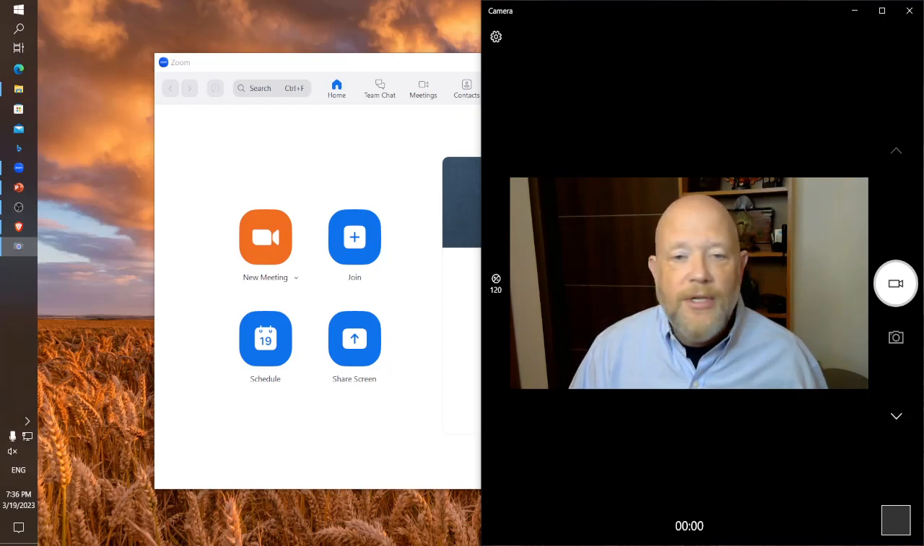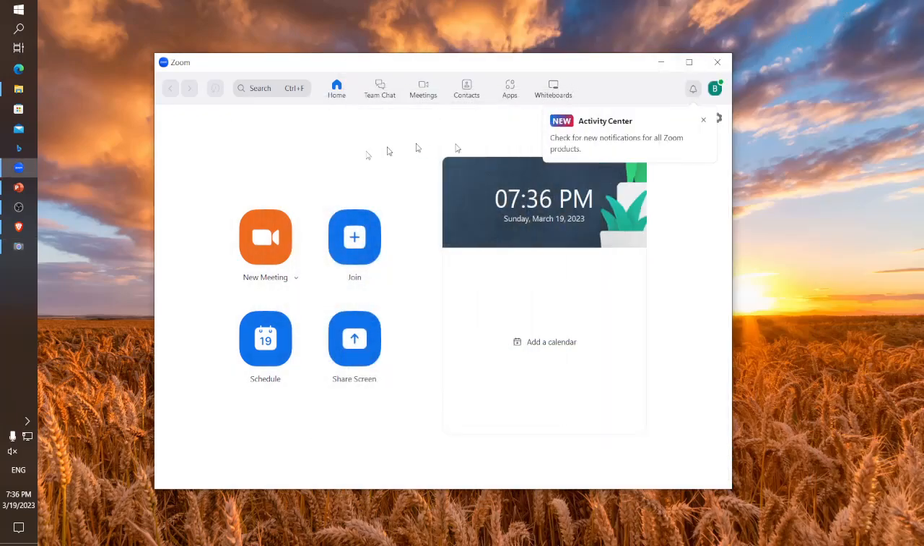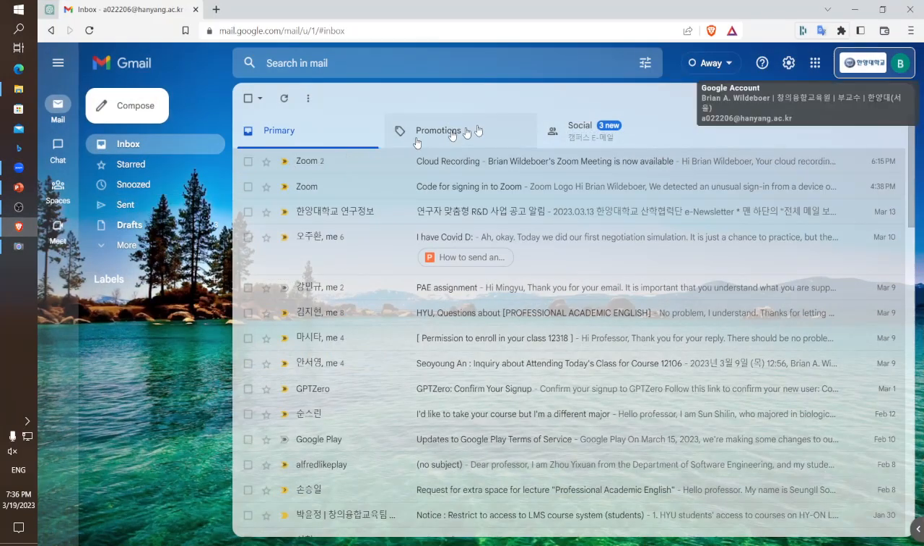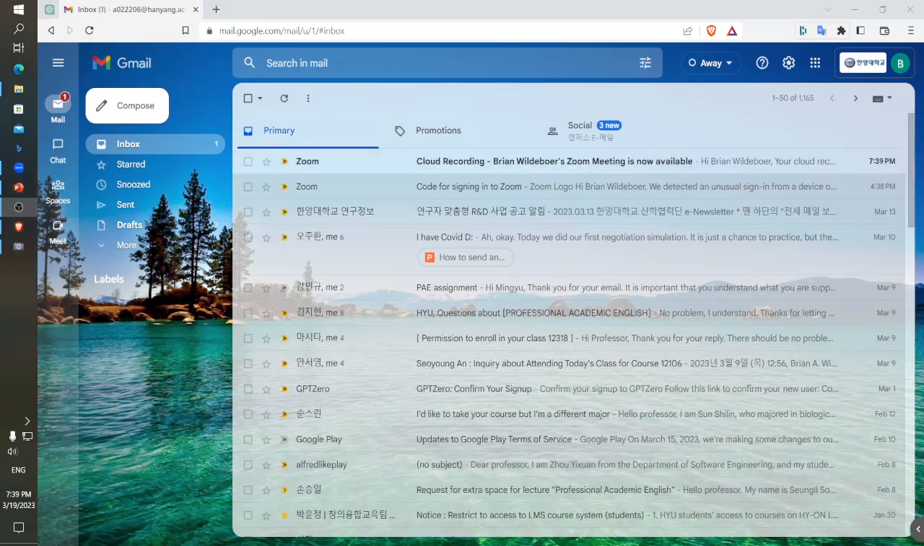So I will pause this, and when I get my email ready, or maybe I'll check it now. I doubt that it's ready yet. I've done a couple of practice ones already, but I will pause this and start again when I actually have the notification email from Zoom. All right, so it's been a couple of minutes and I now have my email from Zoom.